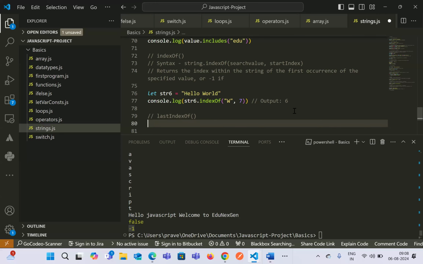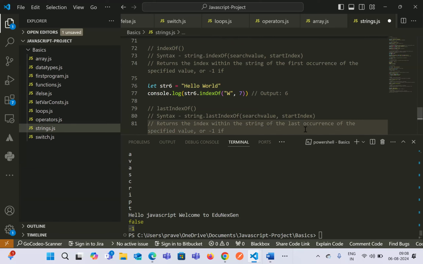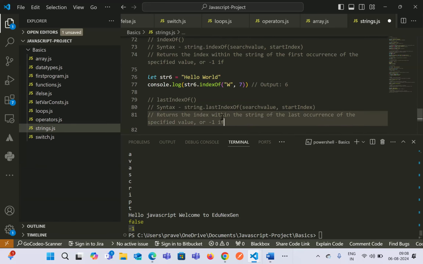Now, another one is known as lastIndexOf. In syntax, it is the same. The only difference is that this one is lastIndexOf. It returns the index within the string of the last occurrence of the specified value. So it will try to get the string that we are trying to search wherever the last occurrence appears. If it is not able to find it, then it will return -1.